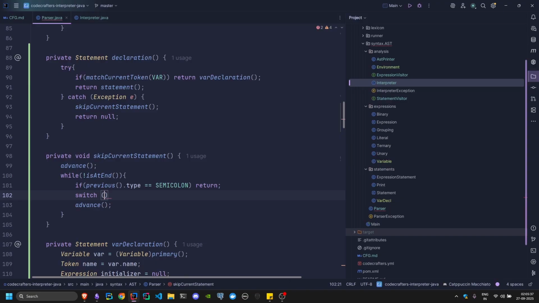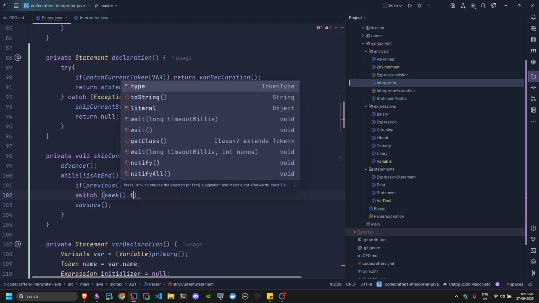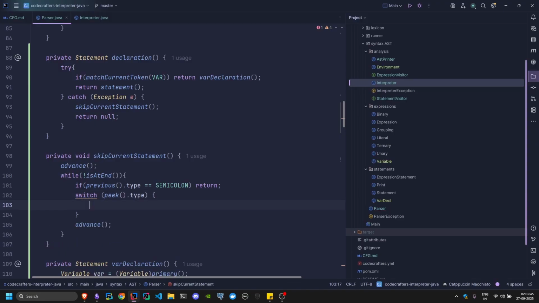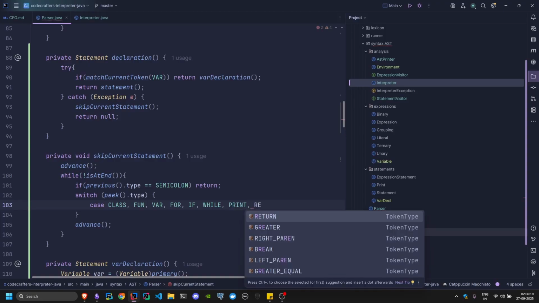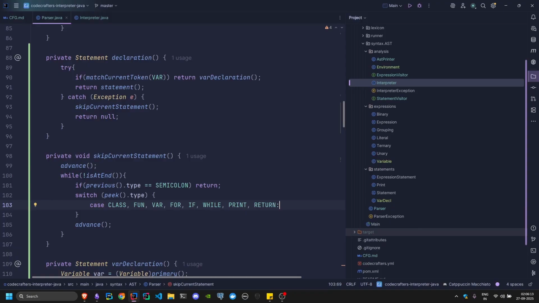So I will switch on the current token's type, and if it happens to be of type class, function, variable, for, if, while, print, or return, in all of these cases I want to stop skipping the tokens, and I can do that by returning from there. All right, that completes our parser.